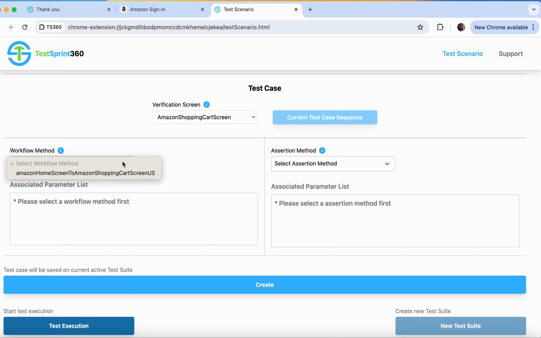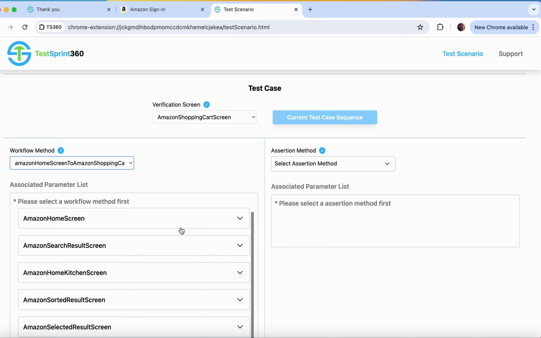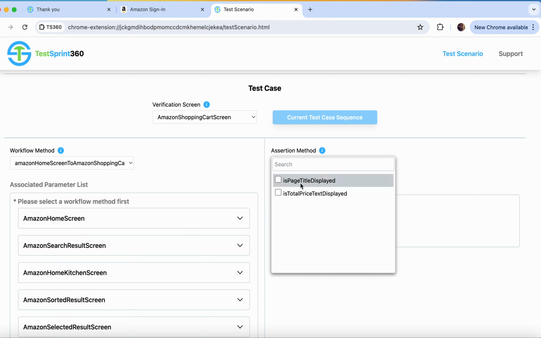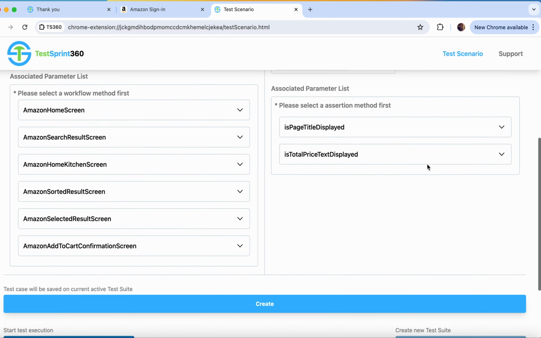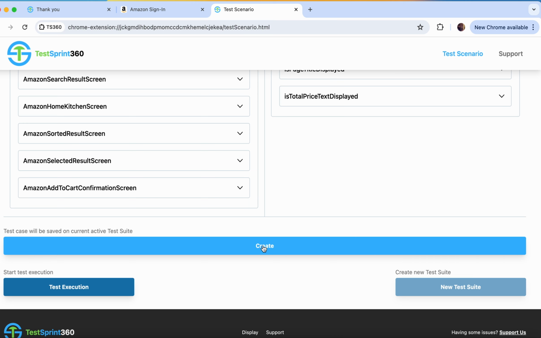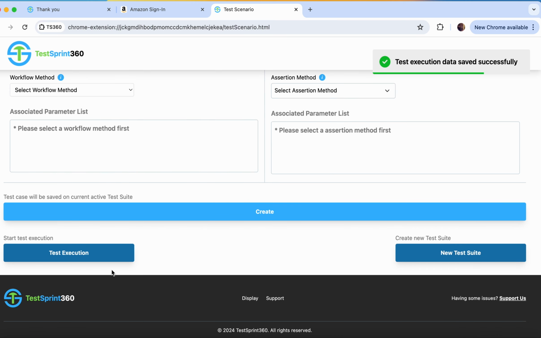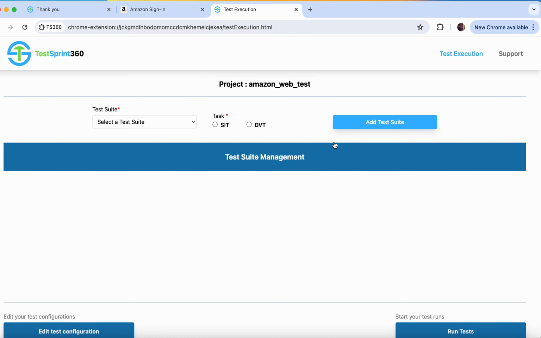The workflow method name is auto-generated by TS360, and once the user selects the workflow method, the assertion methods available for the selected verification screen are shown in the drop-down. In this case, the user selects both assertion methods. He saves his test suite's data and opens his test execution configuration page. The user can create multiple test cases for a given test suite.